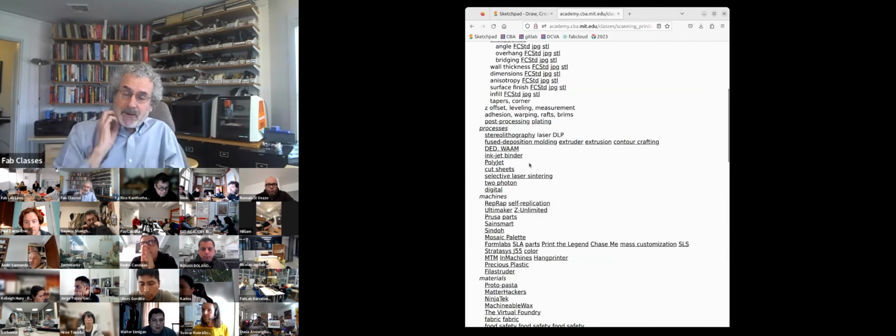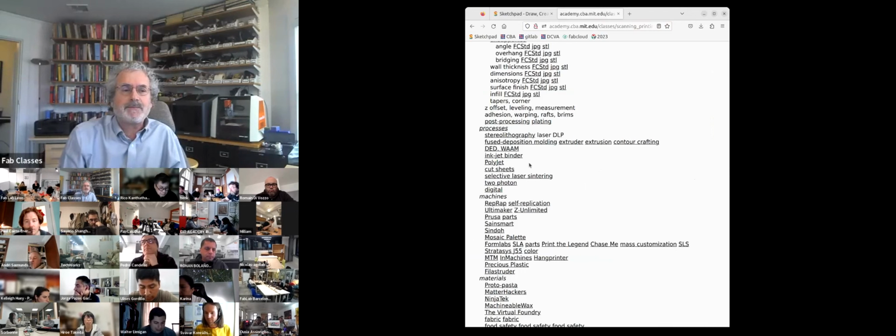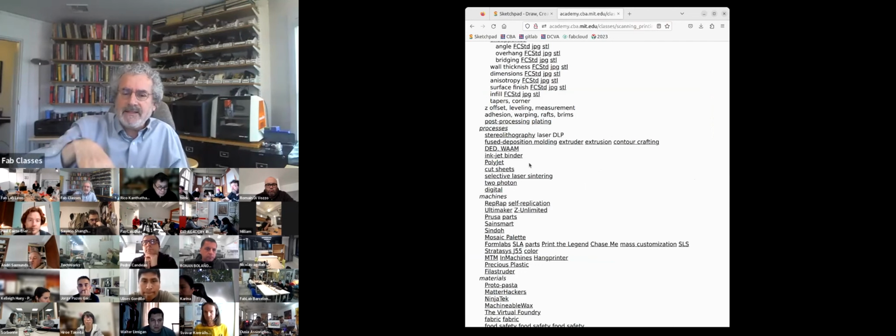So the inkjet approaches, what's good about them is there's no supports. And what's also good is you can print in color with them. What's bad is they're weakly fused. So these need post-processing. These need annealing or infusing. You need to do something to strengthen the joints.